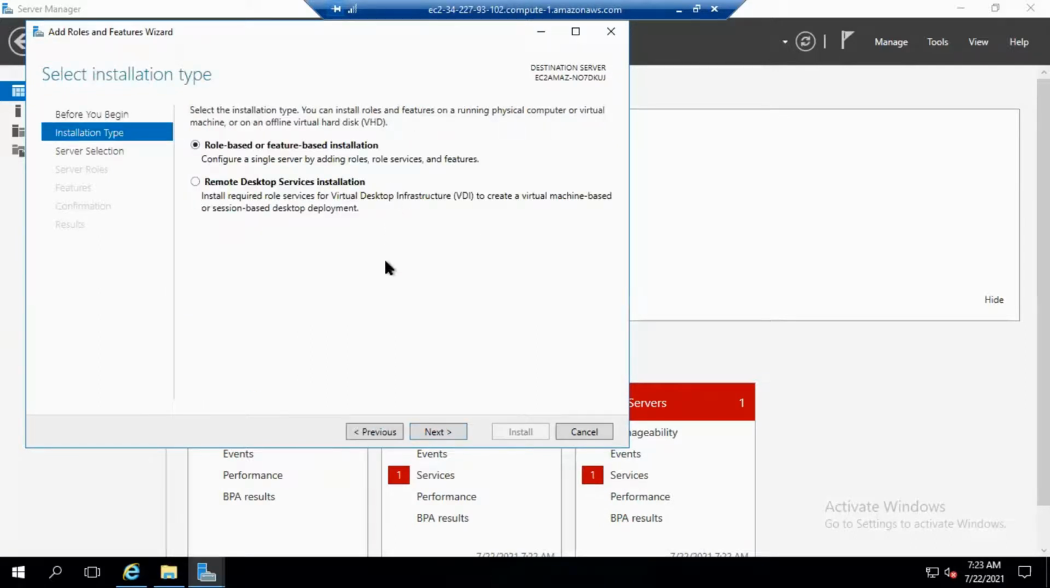There are two types of installations. The first is role based or feature based installation, and the second is remote desktop service installation. If things are role based, then they will be under the C drive, or else it will be installed directly to the VDI. So we'll go with the role based or feature based installation.